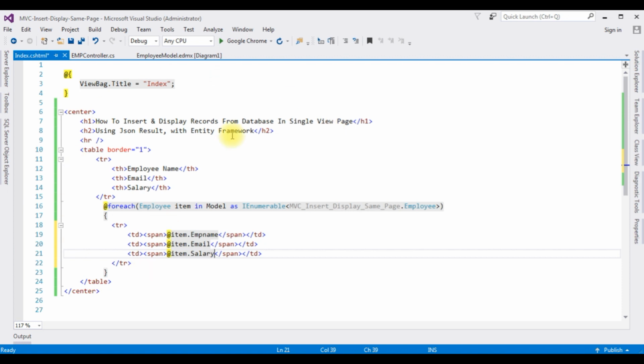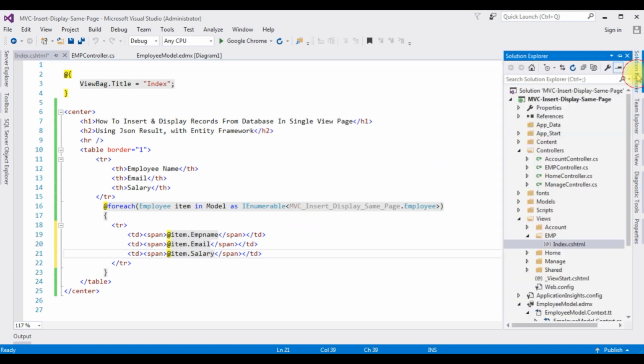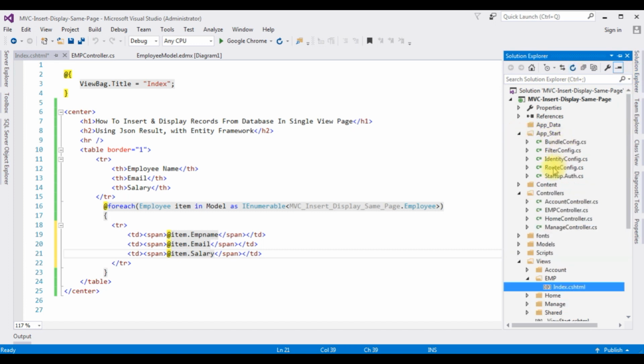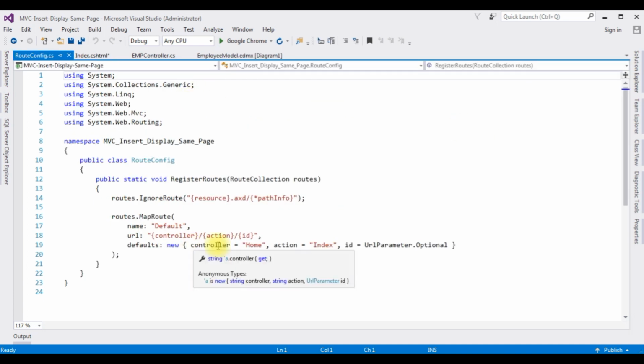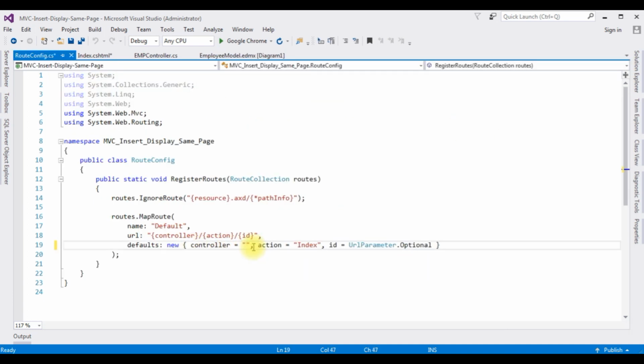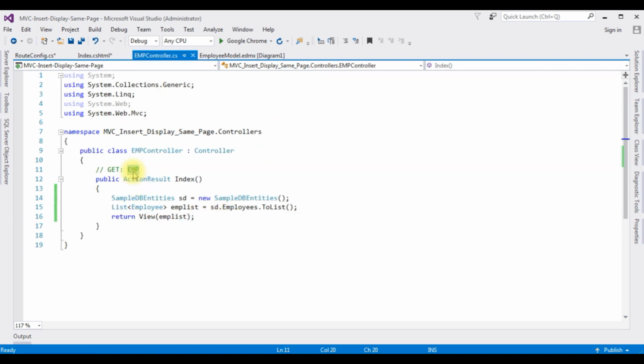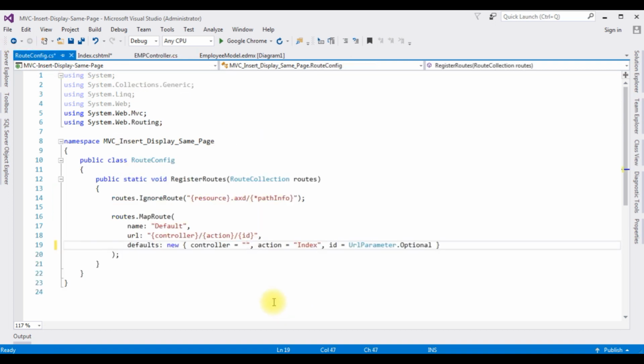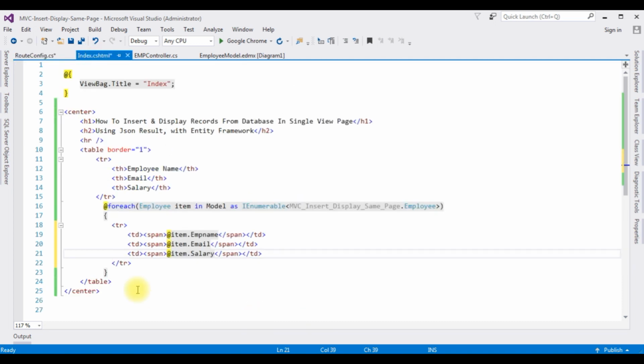Now before writing the coding part to insert the data into the database, first we'll check the basic output. Before running this application, we must change our controller name in the route config file. Open Solution Explorer, expand App_Start, RouteConfig.cs, open that one, and notice here the controller name is Home. Just delete this one. Our controller name is EMP. Let's copy this one, paste here, and the action result is the index view page, this page only.